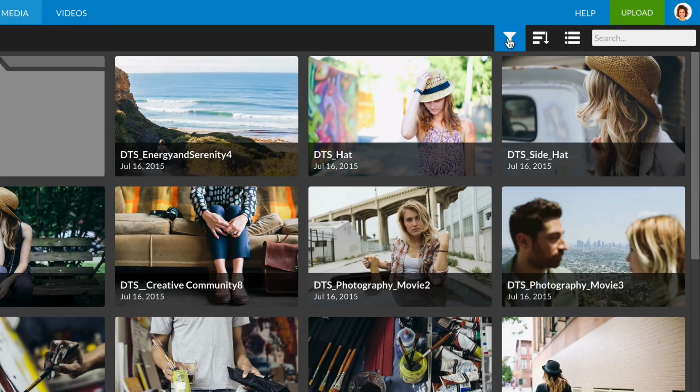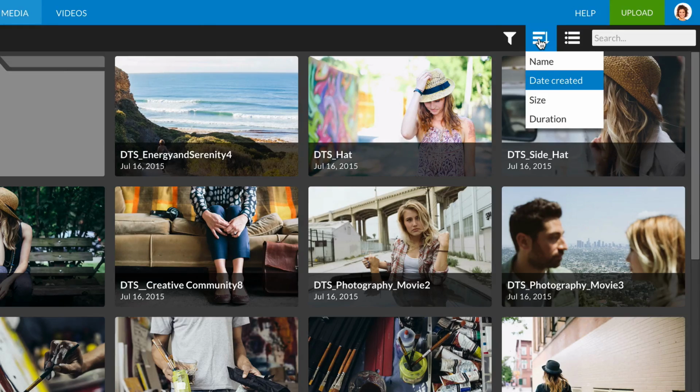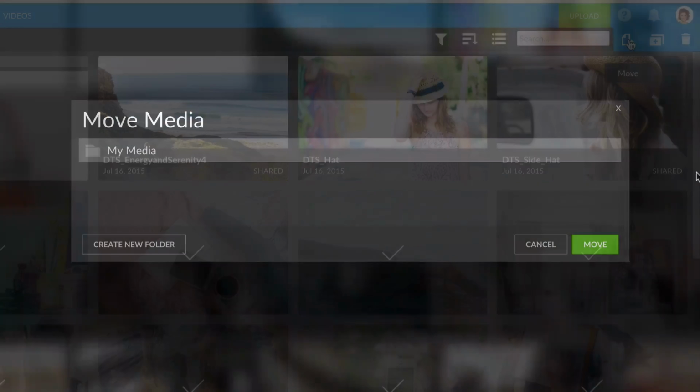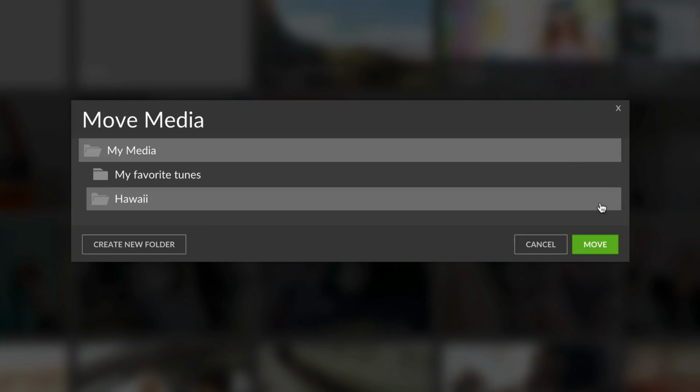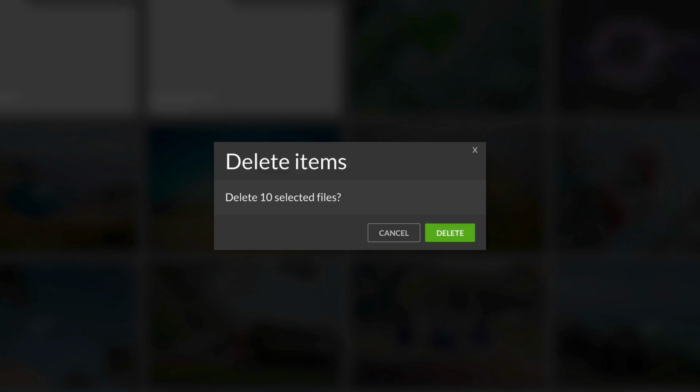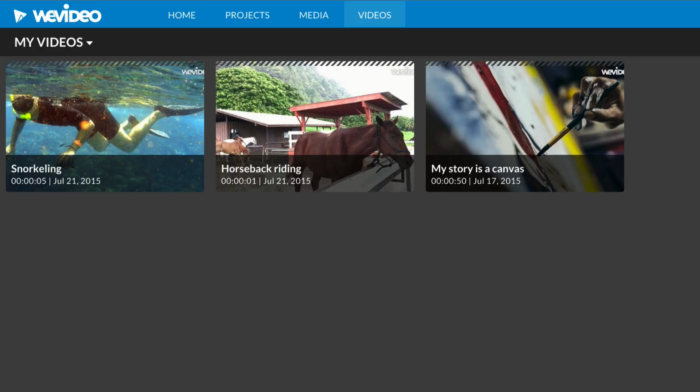You can filter or sort them by switching the views on the top. You can easily select multiple files and move them to a folder or bulk delete them. The videos section is where you'll find all your finished videos.